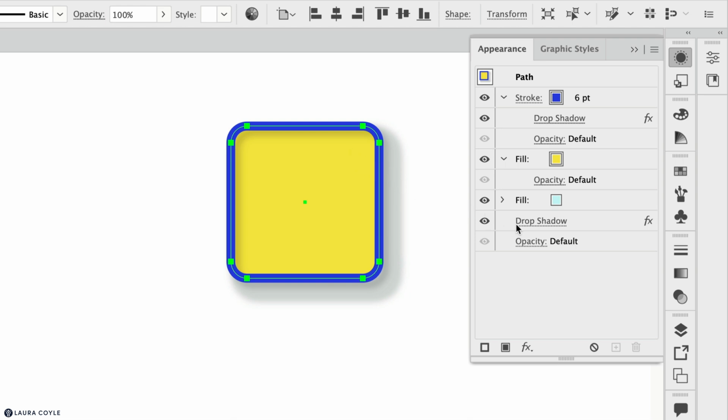So effects can be applied to individual strokes and individual fills, and they can also be applied to the object as a whole. So before applying an effect, make sure you know what's selected so you know where you're applying it. And to apply an effect to the whole object, you can click in the empty space at the bottom of the panel to deselect any strokes and fills. And then you're ready to apply an effect to the whole object.